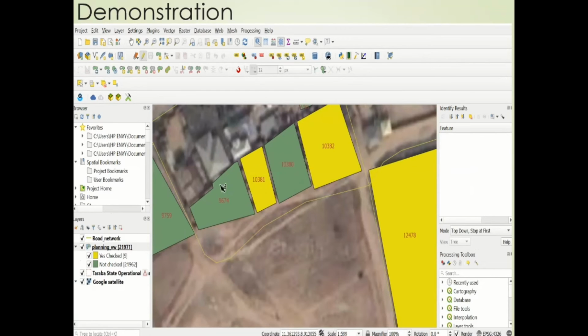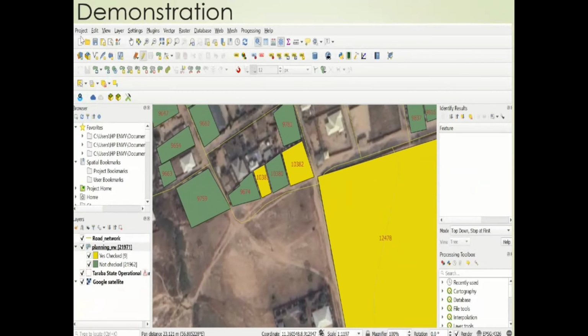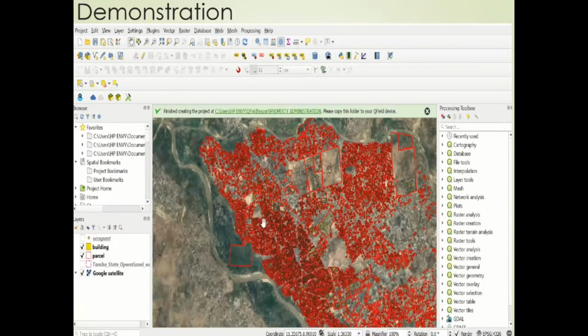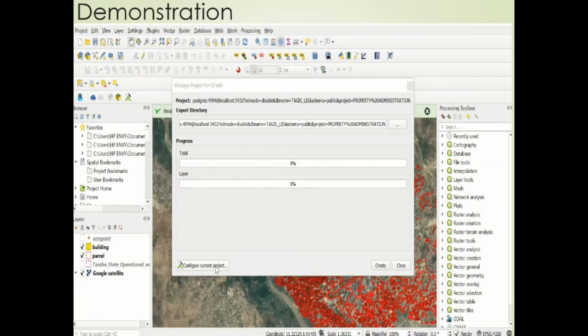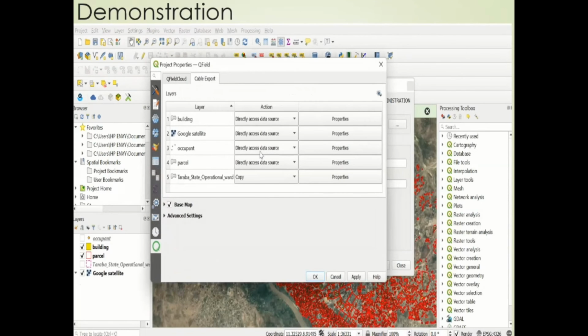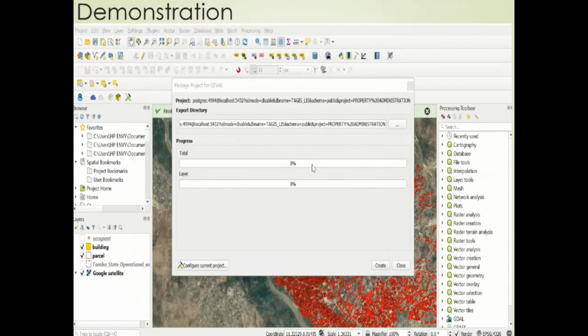So this is how the different agencies see it, and as you can see, the interface and the property display are different. And coming to the QField setup, we're using the property administration QGIS project. The QField was set up using the properties that have been set up and the various layer properties, and then using the QField configuration, we set up the actions of different layers, as well as the base maps and other advanced settings to enable QField to work optimally.